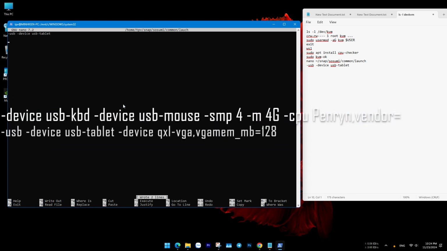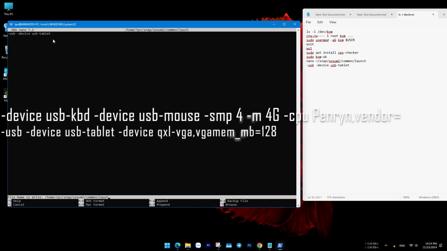You can also add the line shown on the screen to change the RAM and CPU settings if your machine has a stronger configuration. Good luck with the setup.